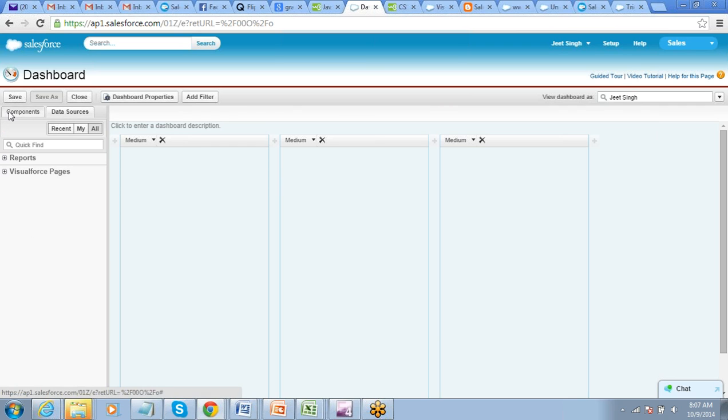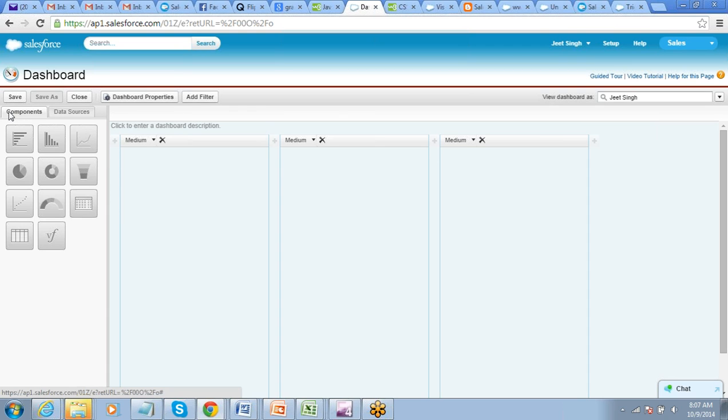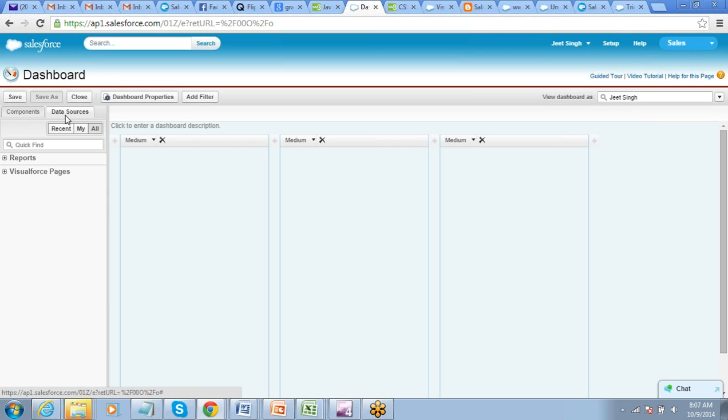And once you come to this dashboard builder screen, you will see that there are 3 columns, which means you can put 3 reports in these 3 columns. Okay. So in the dashboard, there are 2 things which we need to understand: the components and the data source. The data source will definitely be the reports that we have created.